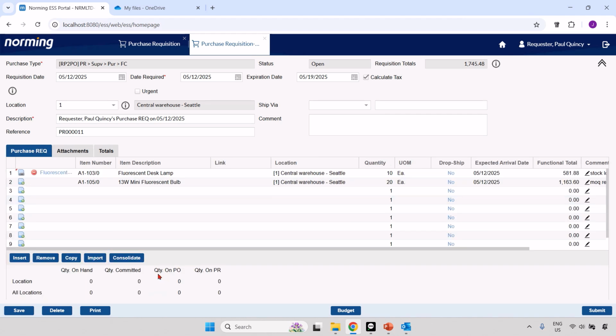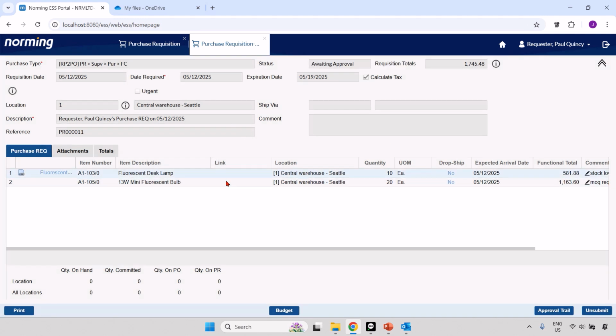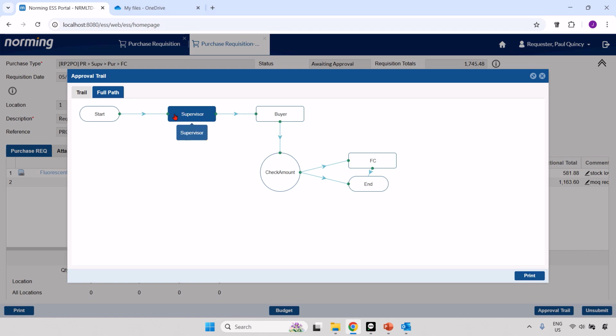You can also copy a past raised requisition for, let's say, repeat orders, and you can also import from Excel files. Once you are ready, you can click submit. This time you can see from the approval trail that the requisition will now flow to the manager to approve. You can see this one is highlighted.